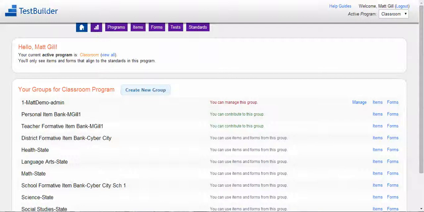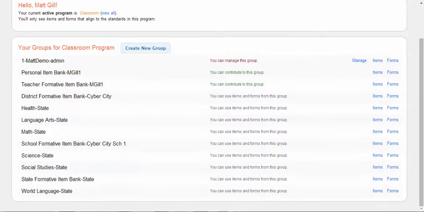form. So first off, notice on this page you have all these different groups, and all the SLO groups will be listed in this as well. So there's a Math State Bank. Every teacher will have a personal item bank. Notice mine is right here. You can save any item that you create or any form that you create into this personal item bank, and you are the only one that has access to this.